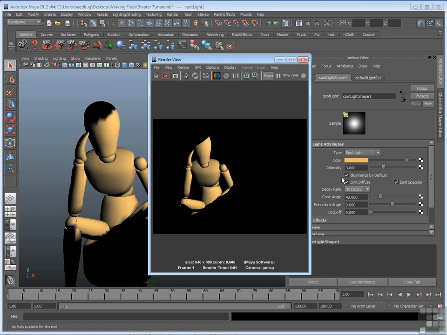Below the intensity attribute is the illuminates by default attribute. That's a checkbox. This is an on-off switch for the light. So if you have more than one light in a scene and you'd like to turn off one temporarily, you can uncheck this and the light is turned off. If you want to turn it back on, check that back on.